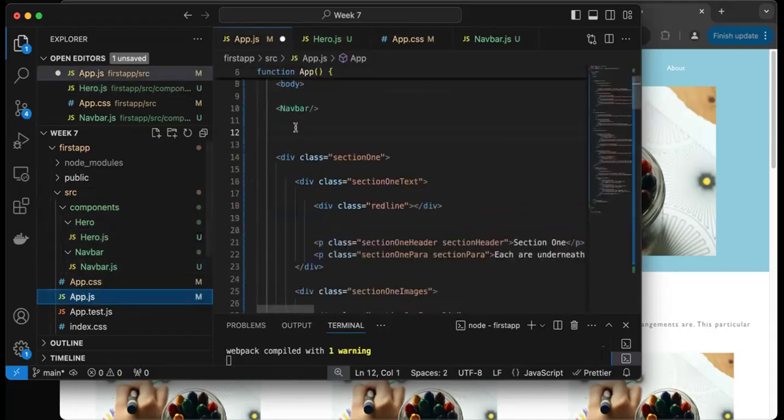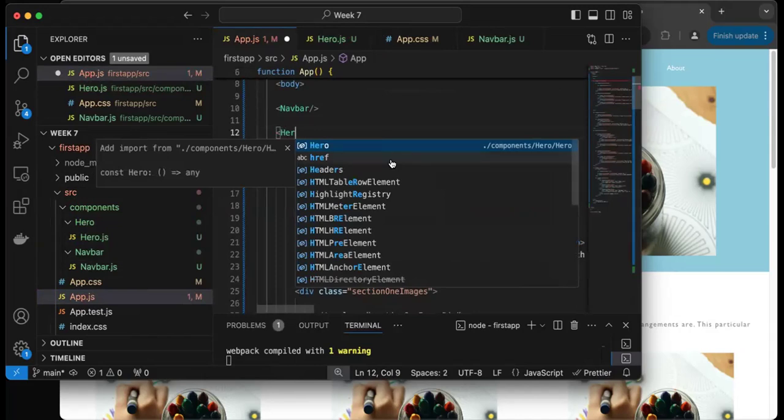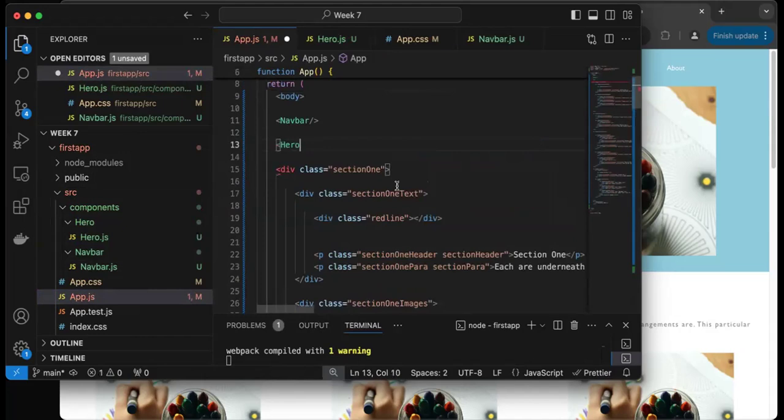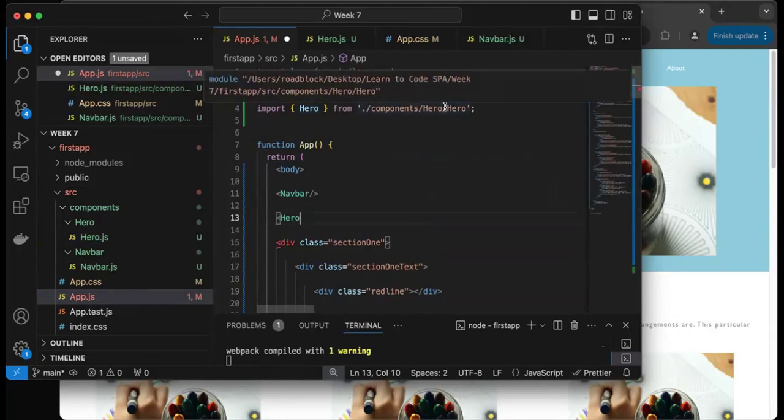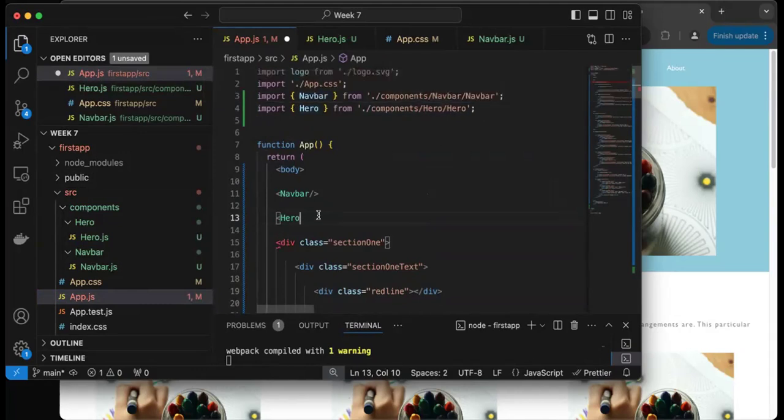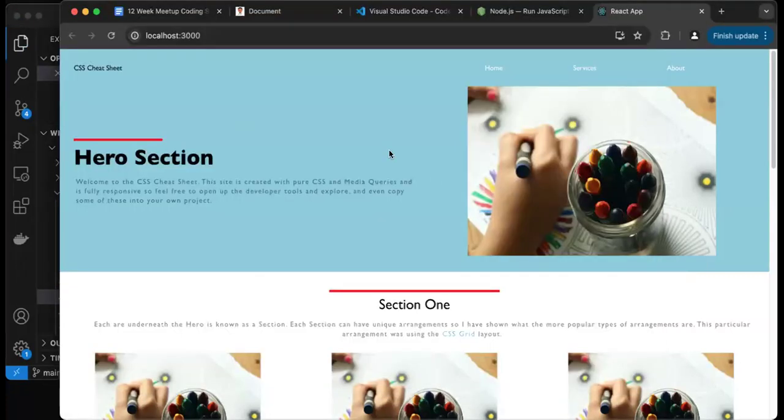I'm going to come back to app.js, and in here, I'm going to type in hero, and automatically in Visual Studio Code, it's got the components hero, and we'll see the import up here. Import, open, close bracket, hero. And then it's coming from the components hero folder. And I'm going to close that tag, save it, and now we've got our hero section.